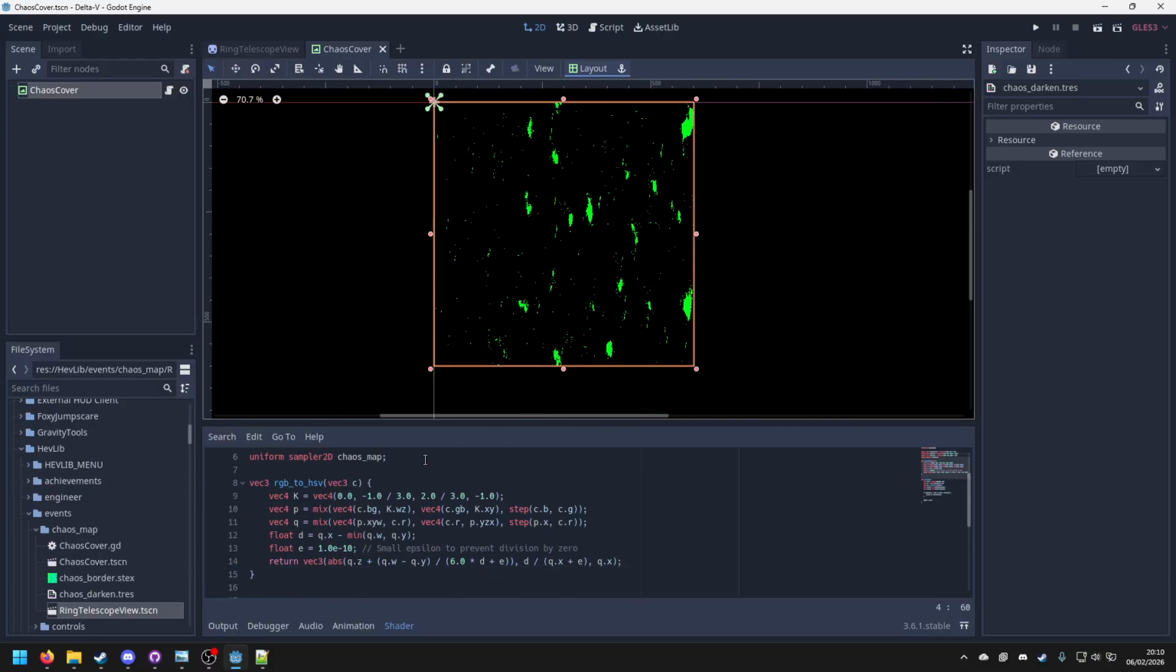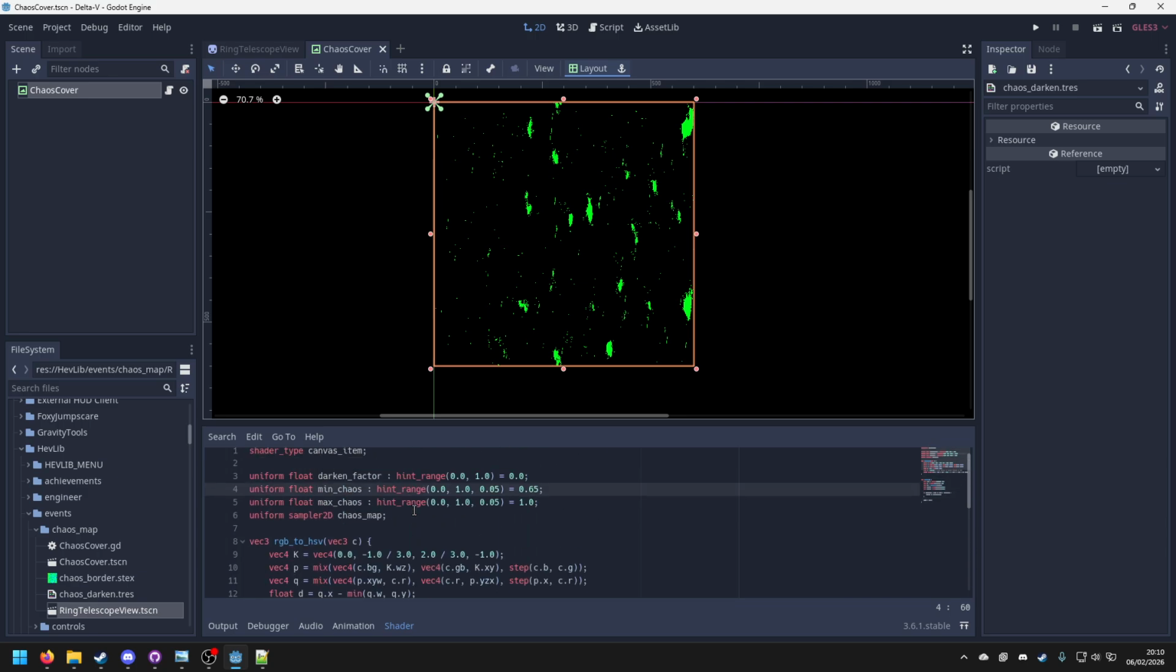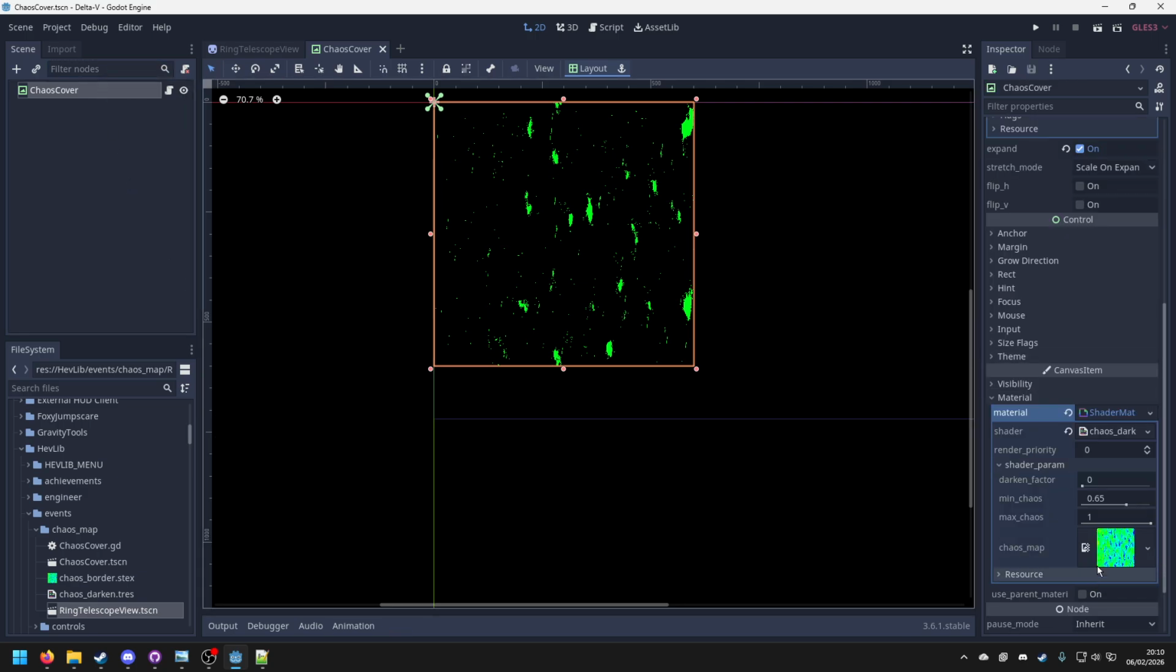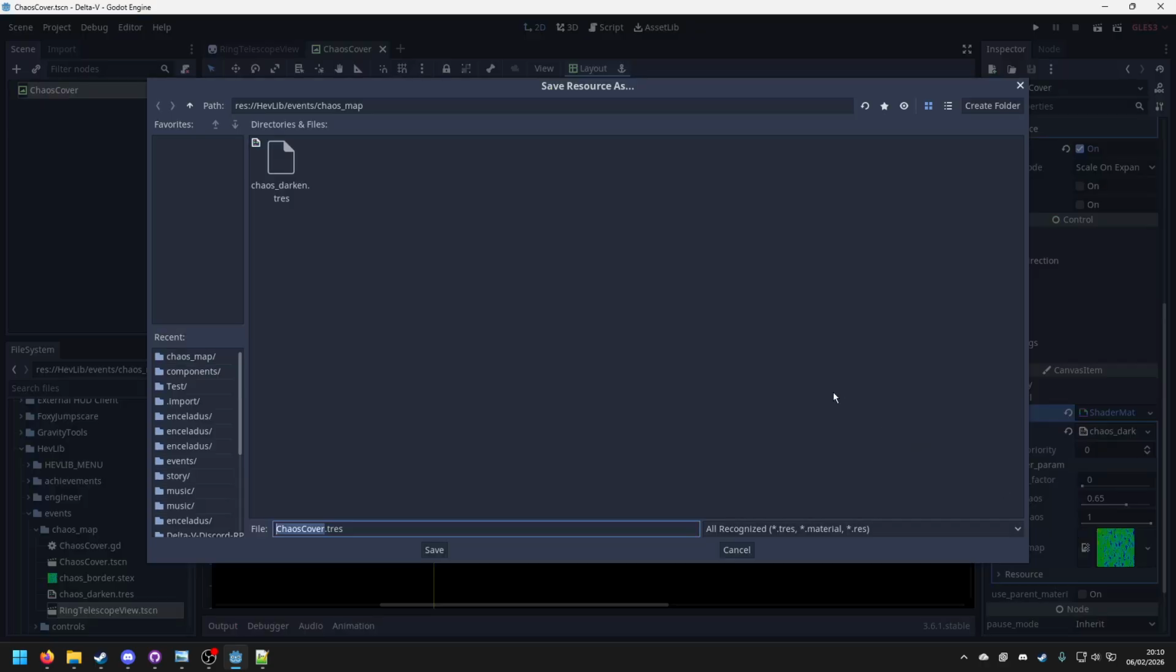Okay, so this is what I've basically got here. It's really simple, and then here I'll show you what this is. So basically, I'm using the chaos map here to overlay. In fact, let me just save chaos cover.